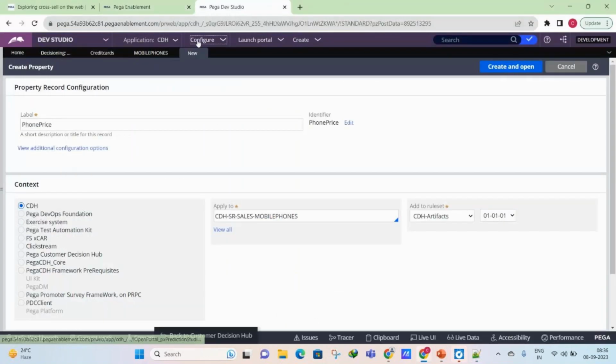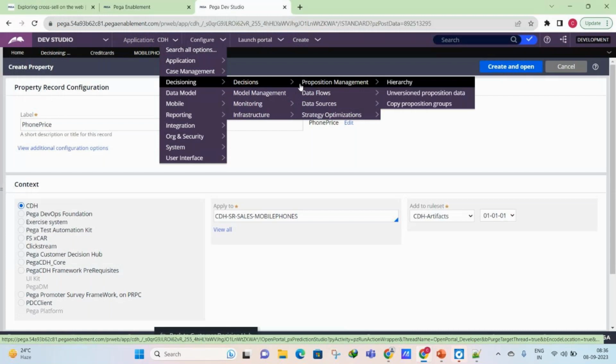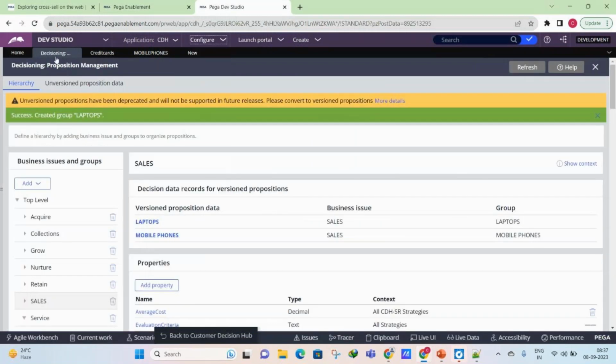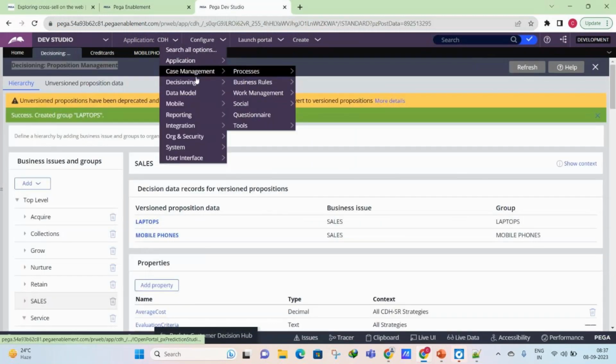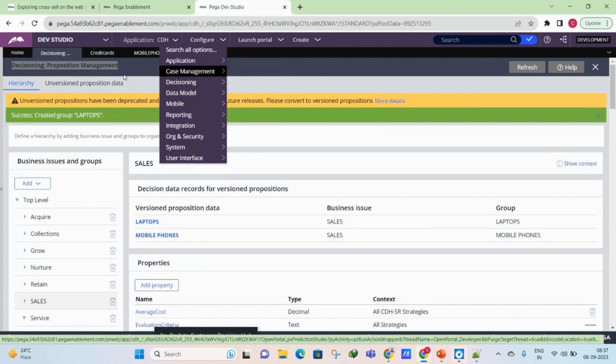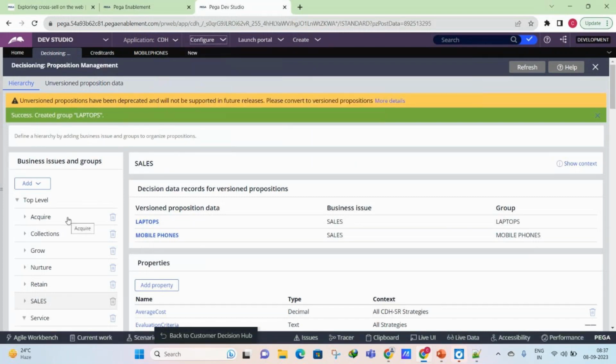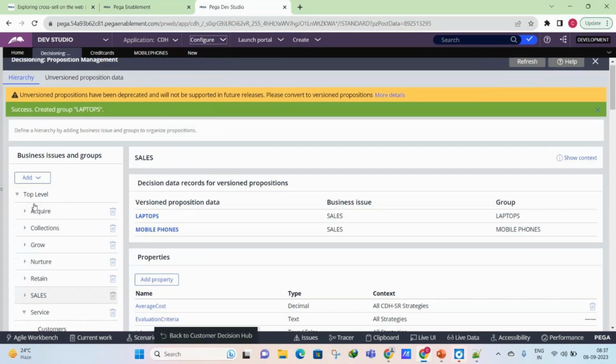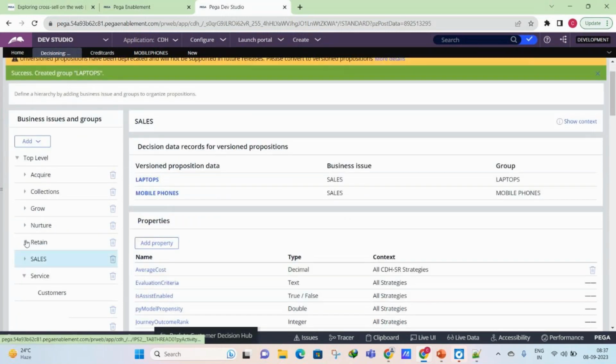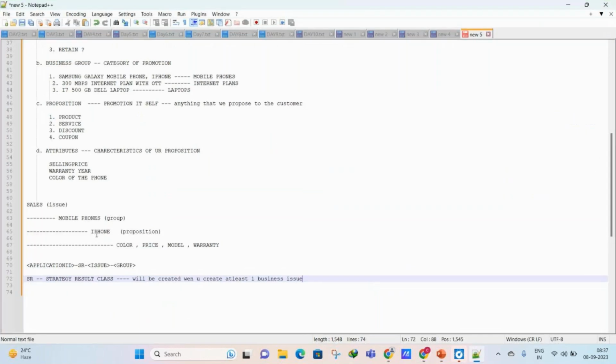In our application, we came to configure, decisioning, decisions, proposition management. That is where we are present right now. Here, if you create at least one business issue, this class will be automatically created. See, I have seven business issues here: one, two, three, four, five, six, seven. The class is created with this format: application ID dash SR dash the issue name dash the group name.